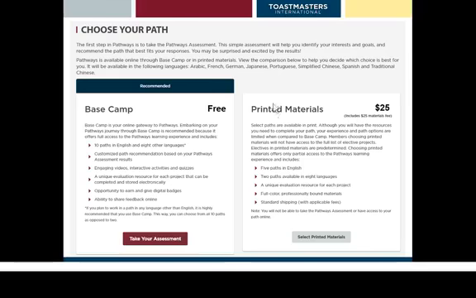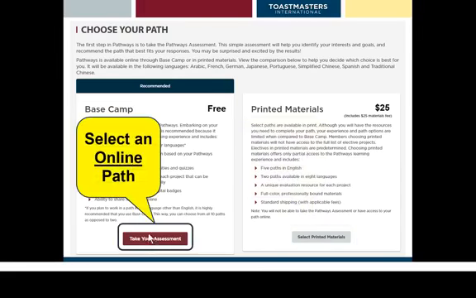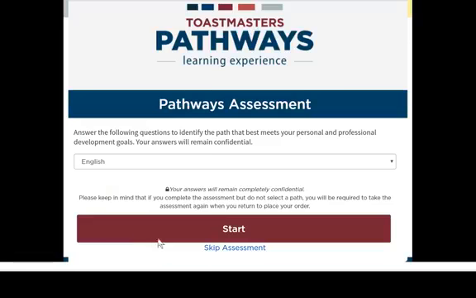If you decide to go with printed materials, you'll click select printed materials, and bear in mind that you will have to pay 25 dollars. But if you don't want the printed material, you will take your assessment under the Basecamp, where you just select an online path. Most people are going with the Basecamp. Once you decide, you take your assessment on the Basecamp by clicking that.